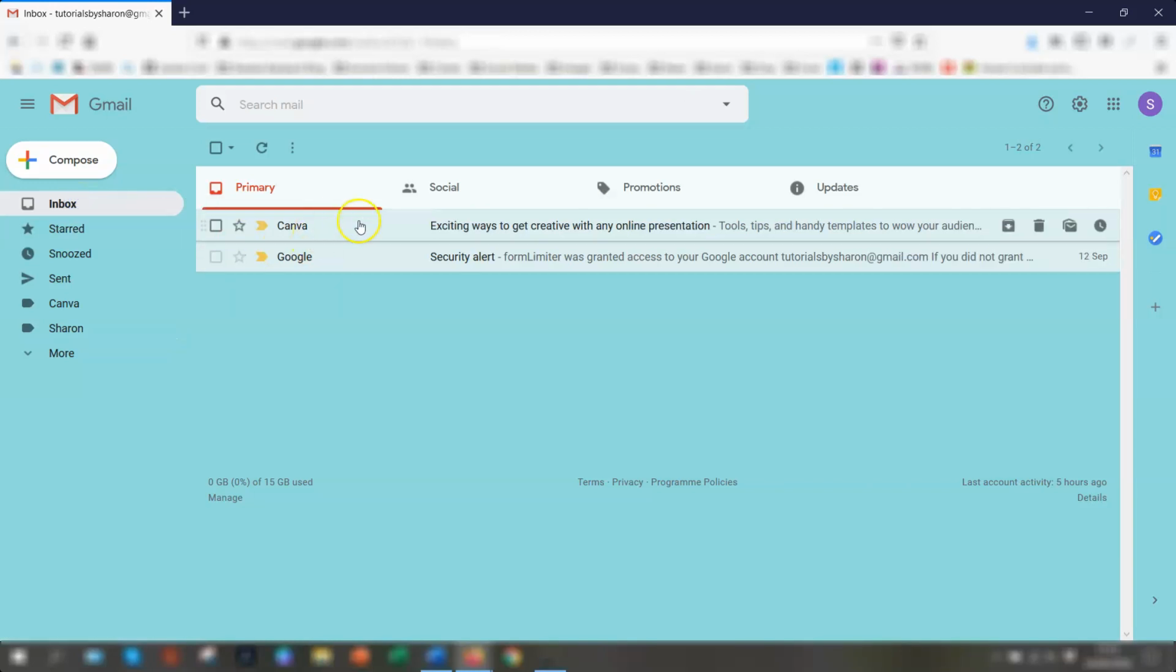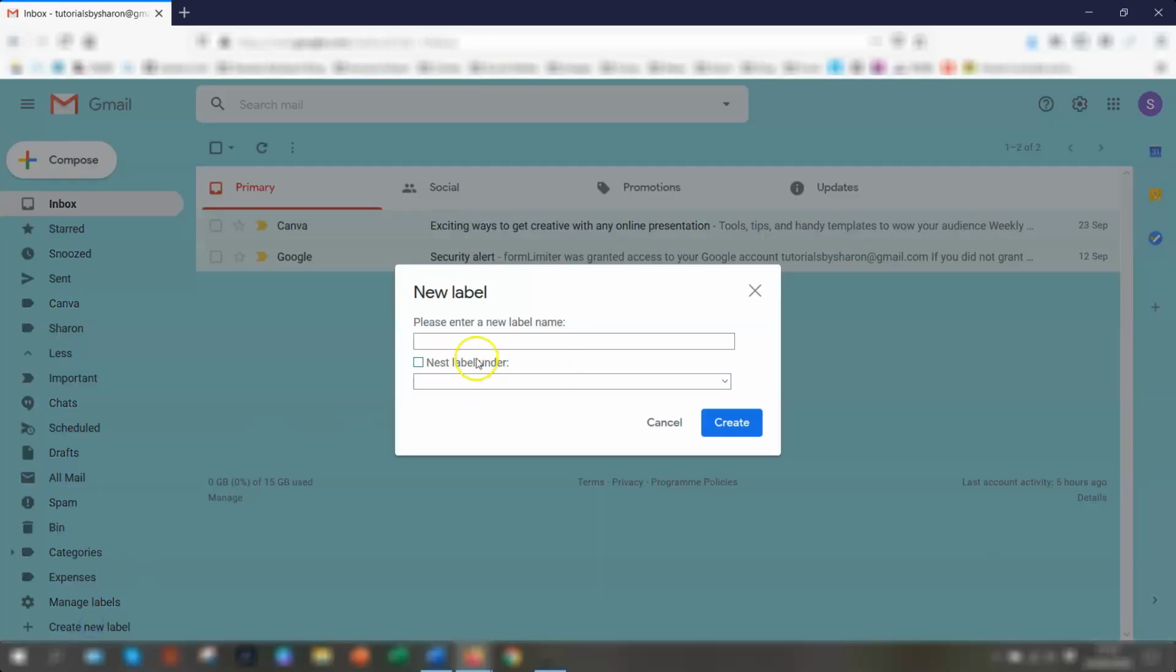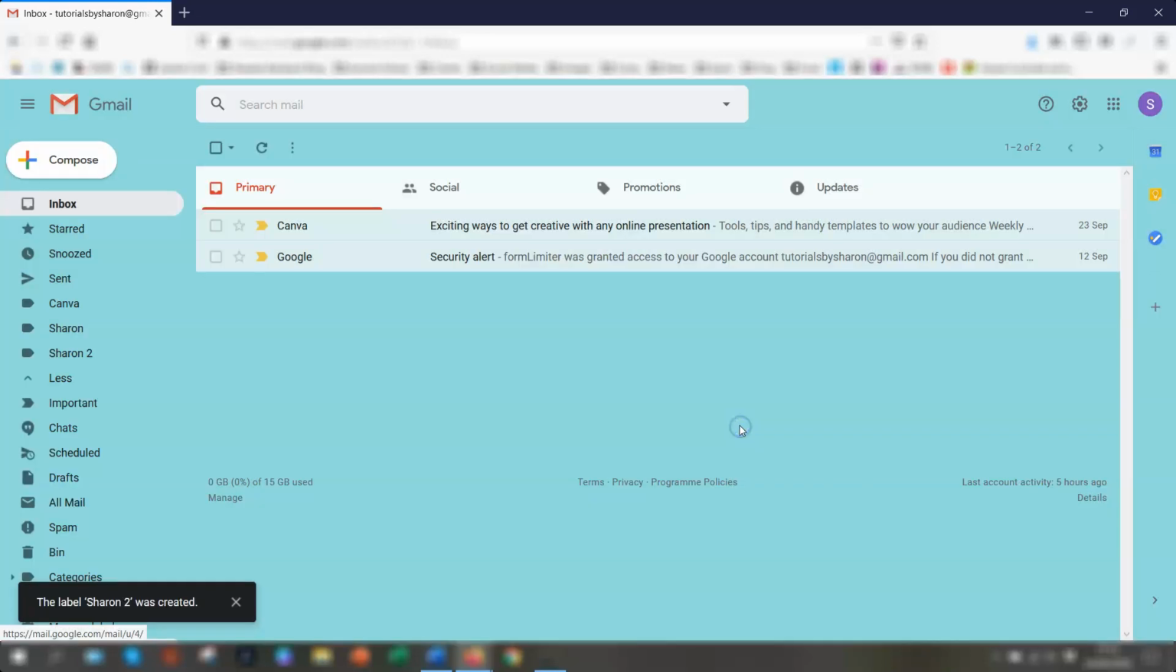Another way, if you haven't actually got an email here in your inbox and you still want to create a new label in anticipation for one coming in, then if you click on More down the left hand side here, scroll to the bottom and there's one called Create New Label, and again you just do the same thing. Create this new, I'll put Sharon 2, create a new label, and it will automatically get added to your menu down the left hand side.